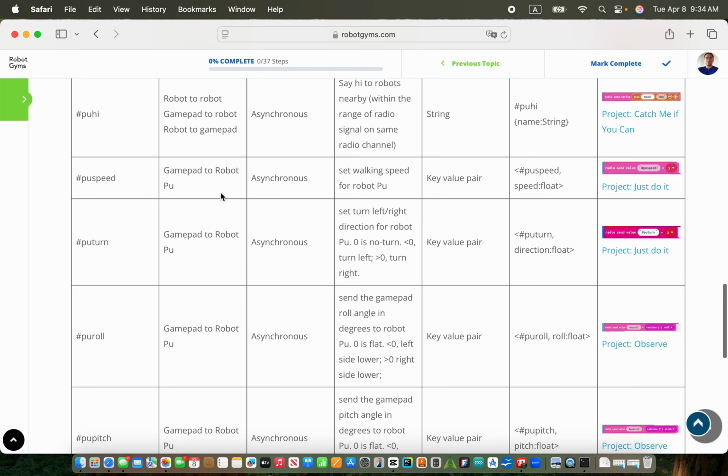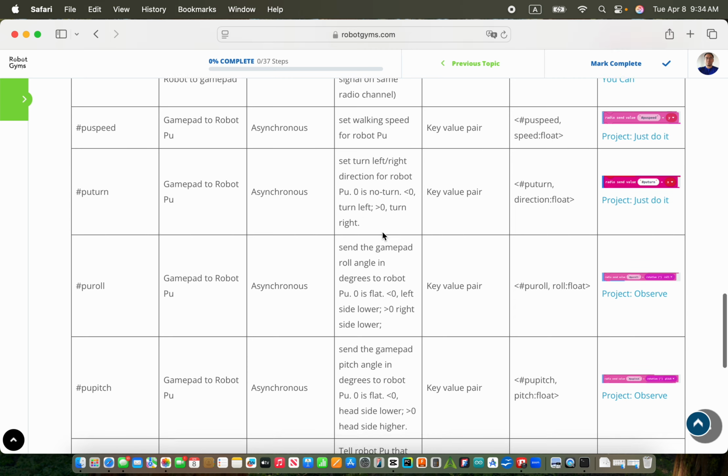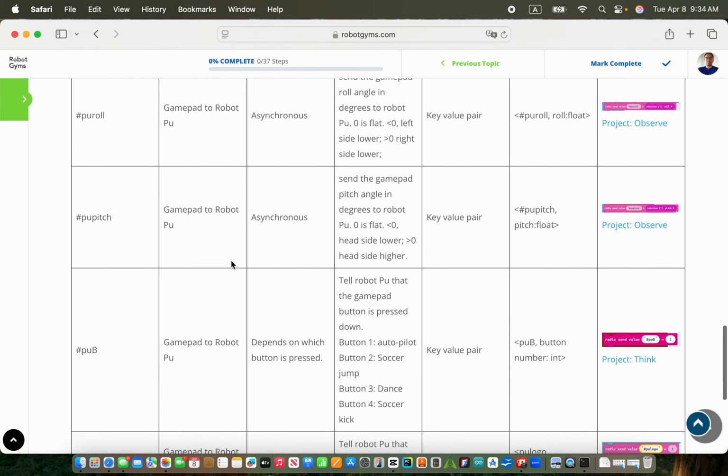Okay, and next one is robot speed. That's the way you control robot moving speed. PUturn is like a gamepad controller; you use this to turn the walking direction. If the turn number is 0, the robot just goes straight forward. If less than 0, the robot will turn left. If bigger than 0, the robot will turn right. And PUroll and PUpitch, those two commands are used to pass your gamepad controller's pitch and roll position to the robot. The robot Pew can then synchronize its head orientation to the same direction as your gamepad controller.